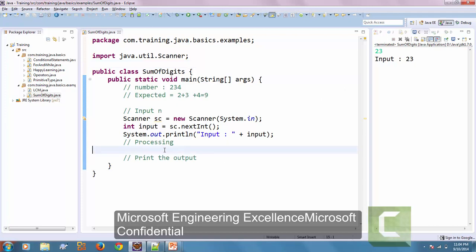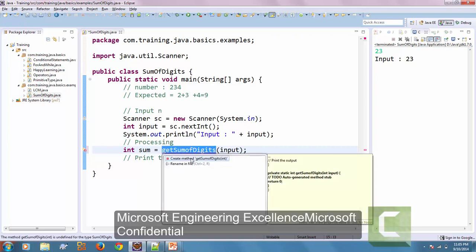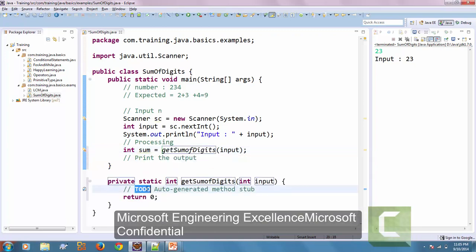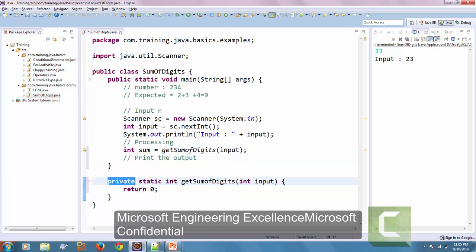Now I have to do the processing here. I will say int sum equal to get sum of digits. I will write one method and pass this one as input. So it will ask me to create a method. So let's create this method. Let's not confuse you much. I will just use static as of now. It is returning 0.